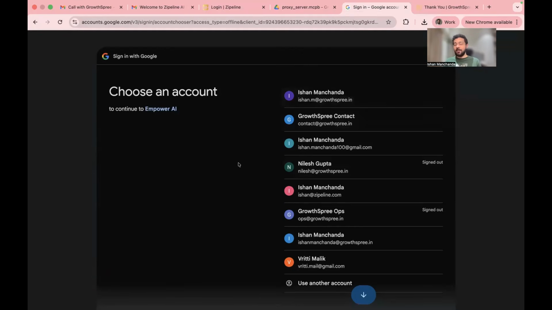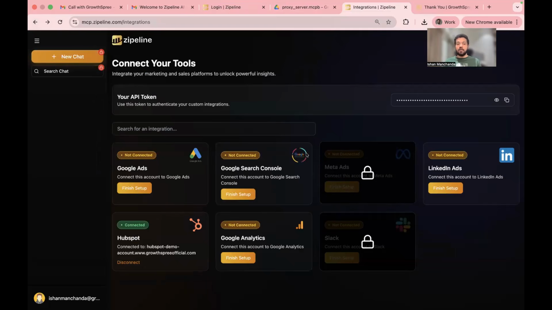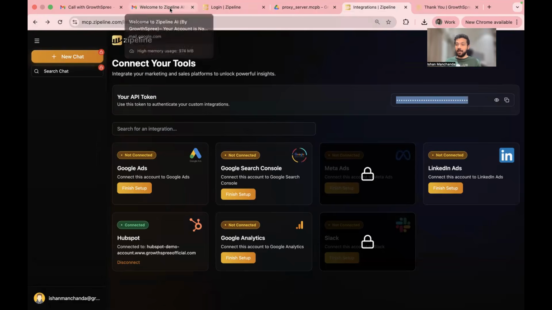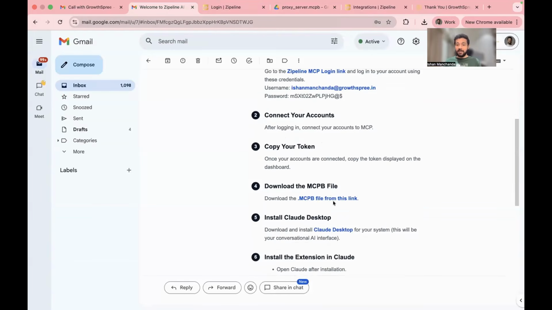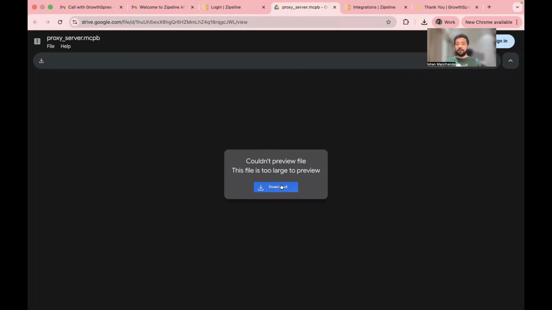And you just click on the email ID, which has the access to your Google Search Console, and it's done. You come back to the integrations page and make sure that you have this API token visible. This will be required later. Now go back to the email. Next step that you have to do is click on this link. It will help you download this MCPB file, which is the MCP main file, right? Just click on this link and you will come to this particular drive, download it. And once you've downloaded it, go back to the email.